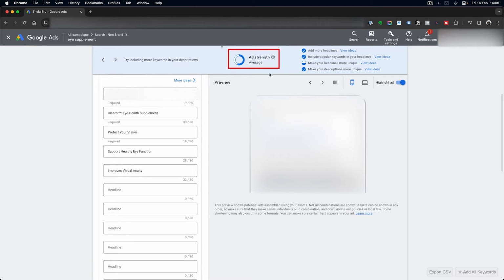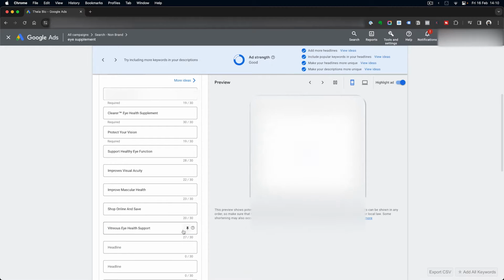Later in this video is a screen share where I actually build a responsive search ad here with you. During that screen share, I will be showing you real live examples of each of these types of headlines, so hang around till later to get a visual illustration of what each of these types of headlines actually look like.